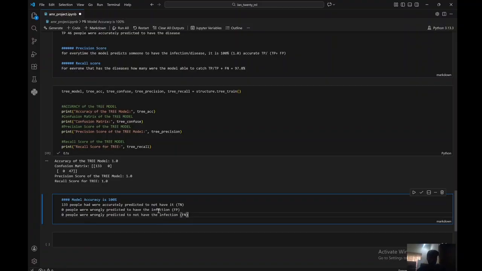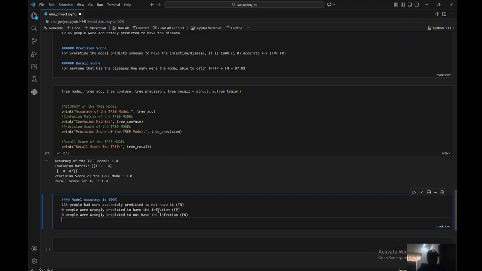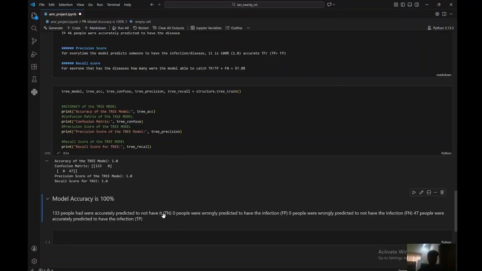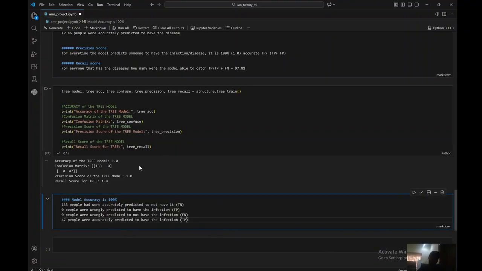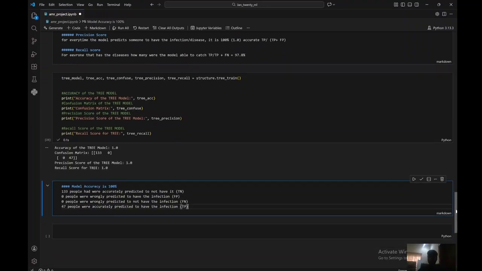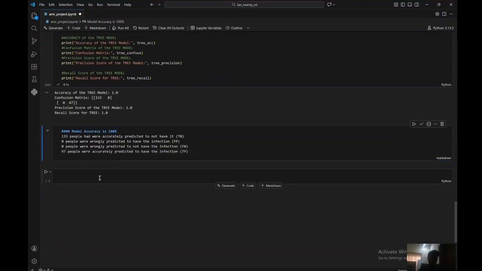Okay, that's false negative. And then the last one is our 47 people who were accurately predicted to have the disease, true positive. So this is the information that we basically need, and I think I can just do this in markdown. Definitely, I'm going to drop all of this code in my Git repository for you to explore and get the very best out of it.